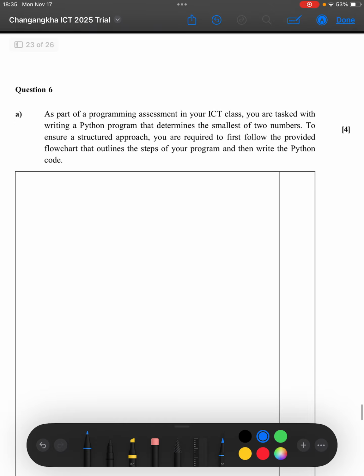Question number 6. As a part of a programming assessment in ICT class, you are tasked with writing a Python program that determines the smallest of two numbers. To ensure a structured approach, you are required to first follow the provided flowchart. So first, you have to write a flowchart. Second, the flowchart outlines the steps of the program, and then you write the Python code. You are tasked with writing Python code that determines the smallest of two numbers. So you are supposed to compare the two numbers.